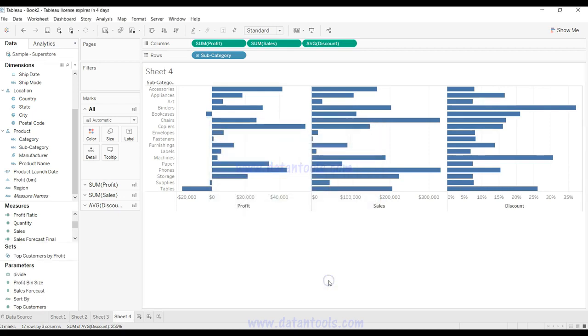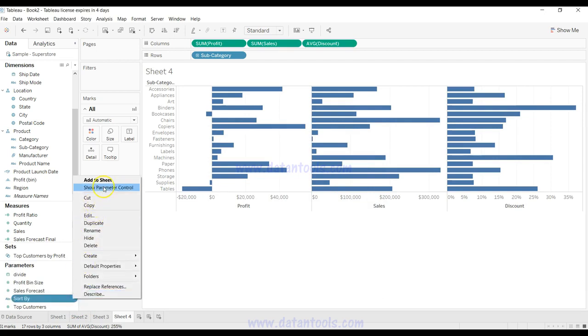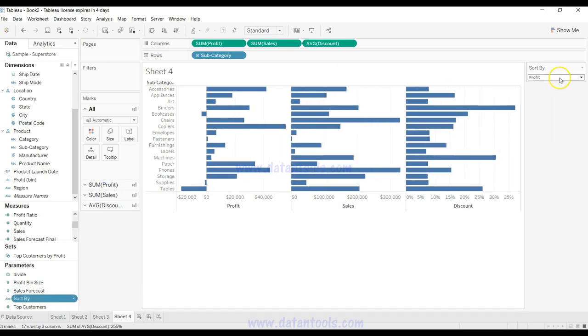All right, click OK, and sort by, show parameter control. Now we have these parameters, but they will not do anything because we have not put them in any sort of calculation or calculated field.